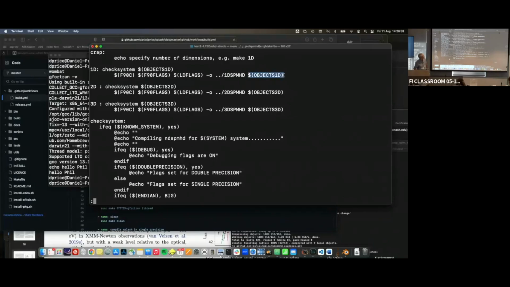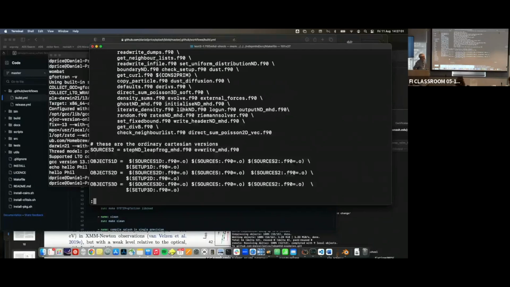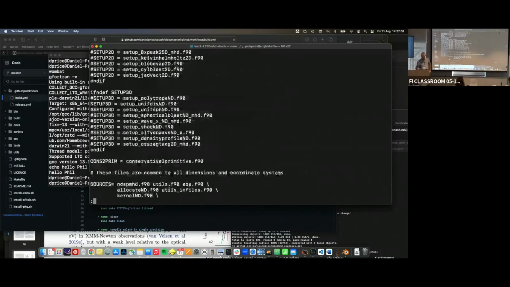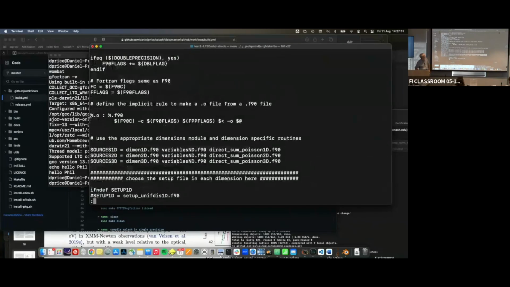What's the list of objects? The list of objects is my source files with .f90 replaced with .o. How does it know how to create the .o files? Well, that's called a rule. And the rule is defined here. This is how to make a .o from a .f90 file.